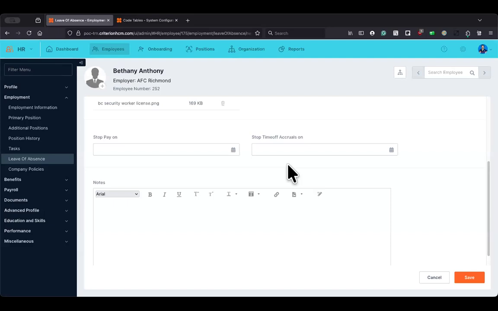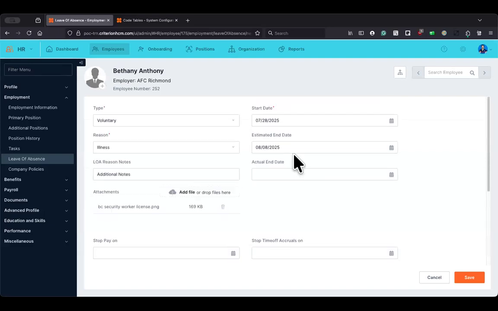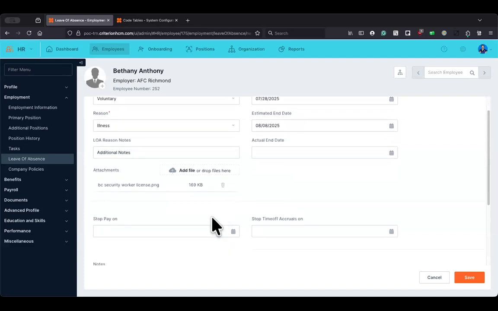But if they're going to be gone for several weeks or maybe even months, and they don't have enough time off to cover it all, you might need to stop it sometime after the start date of that leave. So if she was going to be gone for 3 months and only had 2 months worth of sick time, you might want to put in here that you're going to stop the pay on a certain date, in which case they're not going to be active in payroll. They won't be pulled into a payroll batch because they're not active in payroll.